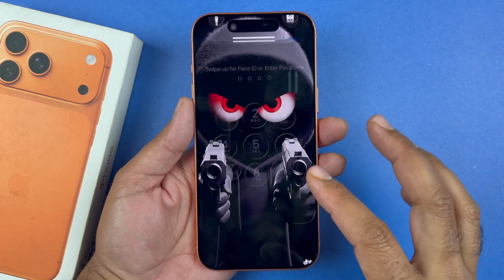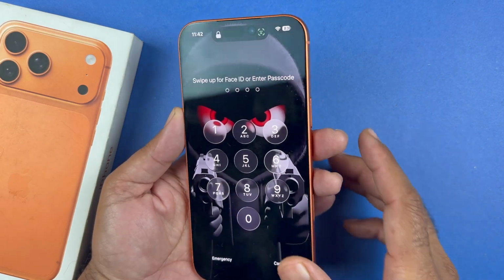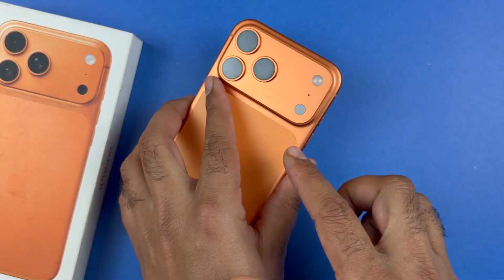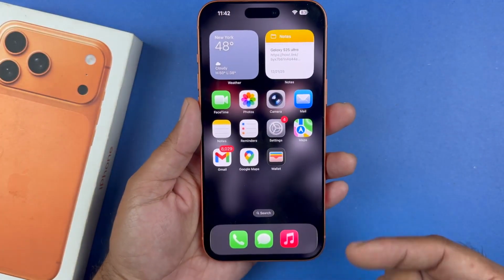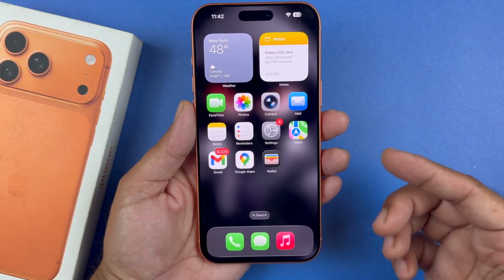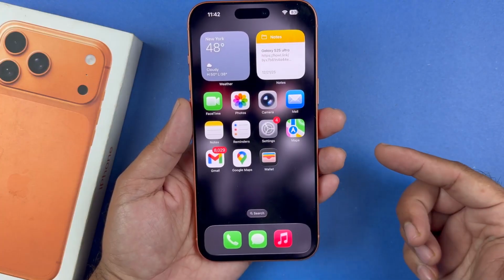Hey, what's up guys? In this video, I will be showing you how to use the camera timer on the iPhone 17 series or any other iPhone which is running with the latest iOS 26 update. So let's get started.